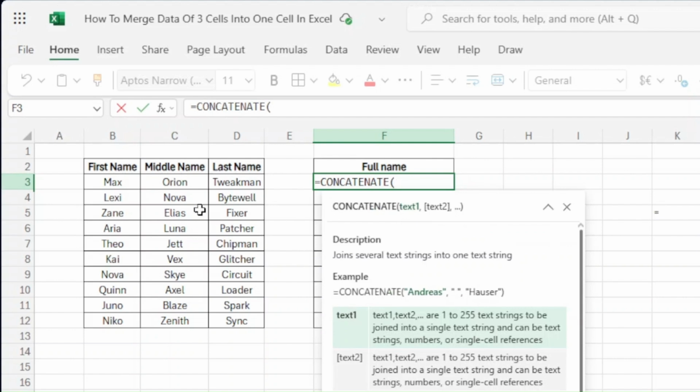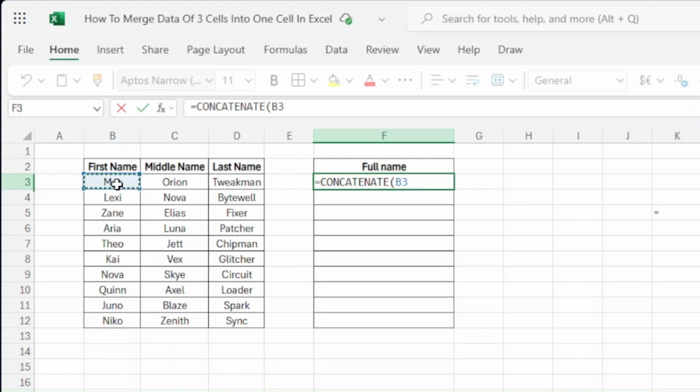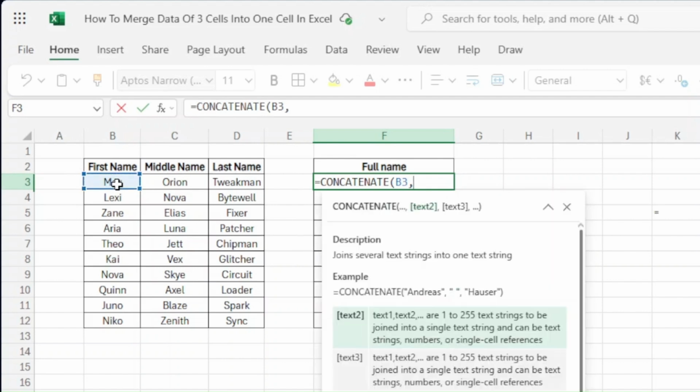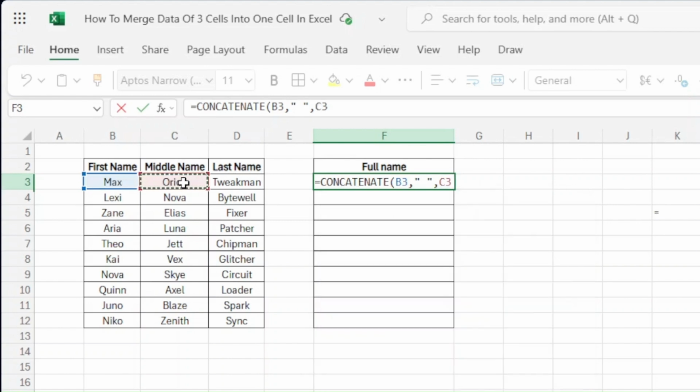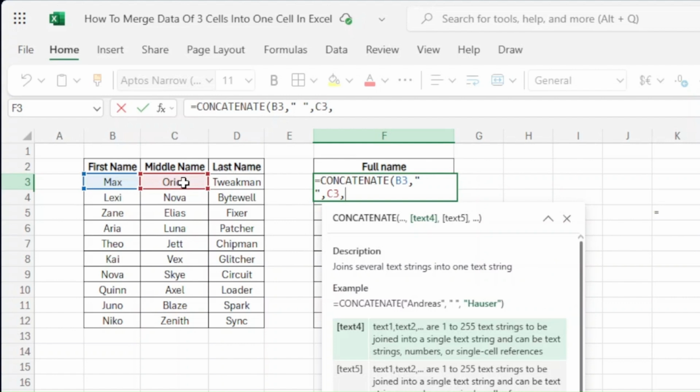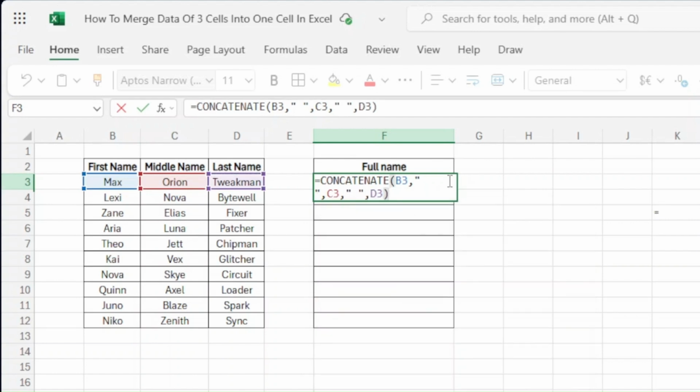And then what I'm going to do is select the first name right over here and then make sure to enter a comma and then use double quotation. Make sure to hit a space in between the double quotation and another comma. Then select the second name and then another comma and then double quotation with space in the middle and then another comma and then select the last name and then close the parentheses right over here and then hit enter.